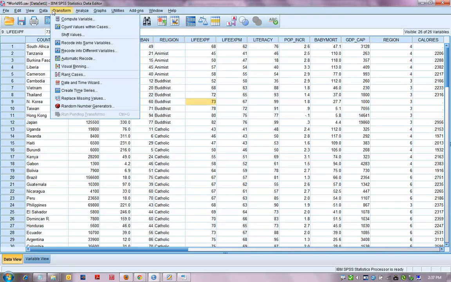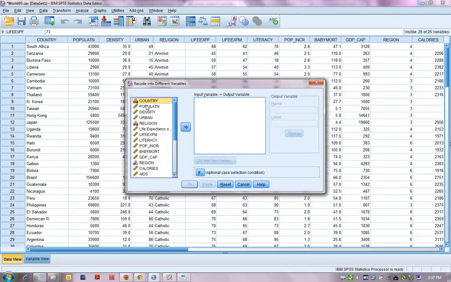Recoding can be done via transform. Generally, it's best to recode into different variables. That way, you keep the original data and create a new variable with recoded data. So let's take female life expectancy as the input. Life expectancy female R, for example, is the output variable. That will be a new variable.